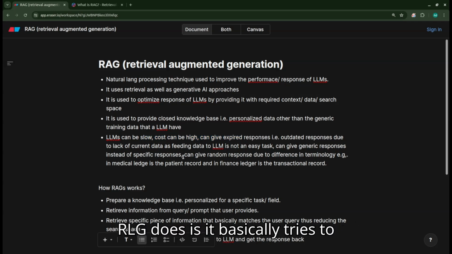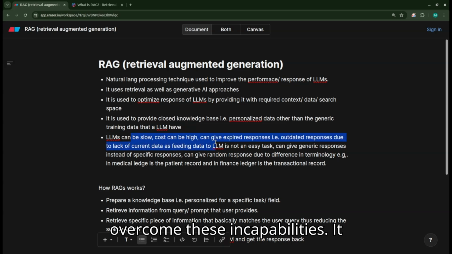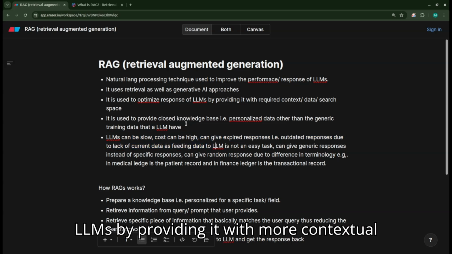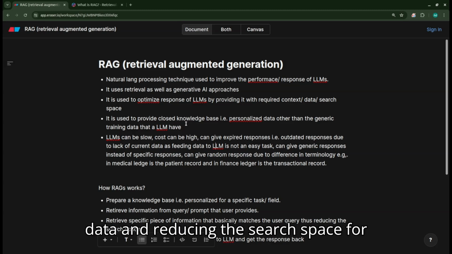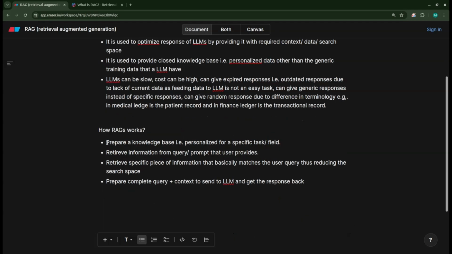What RAG does is it basically tries to overcome these incapabilities. It optimizes the response of the LLMs by providing it with more contextual data and reducing the search space for it. So basically it provides a more personalized experience. So let's see how RAG works.